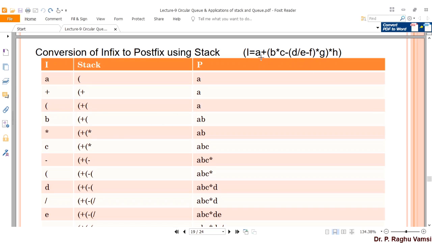Next b, an operand, appeared. Once the operand appears, it is added to the postfix expression. Next, the operator star appeared. So whatever operator you have in the stack, plus has a priority less than the star.